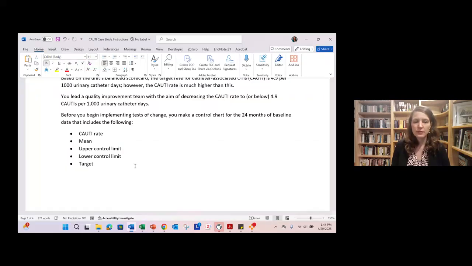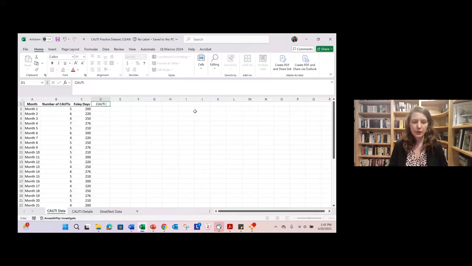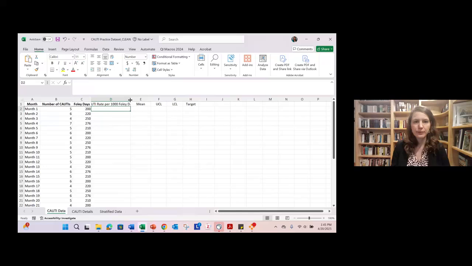So what I usually do when I first start calculating all of this in my Excel sheet is that I put all of this information into these headers. So again, we need to have our CAUTI rate per 1,000 Foley days, or urinary catheter days. We need a mean. We also need an upper control limit, a lower control limit, and our target or our goal. Okay. I'm going to expand this here so we can see it.